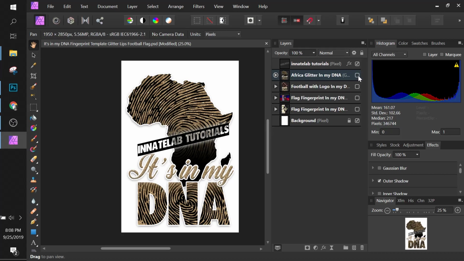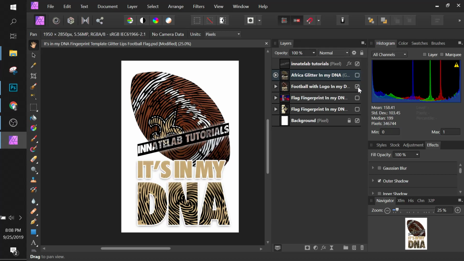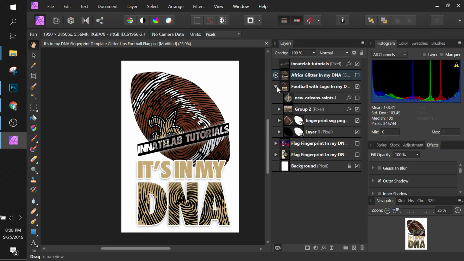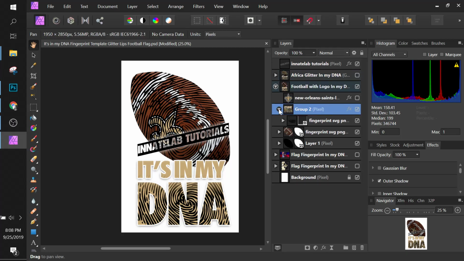Cool beans. Let's turn that off. This one back on. Let's see what we're working with on this football one. Did you save? Now, anything that I had saved as a smart object in Photoshop, of course, does not translate to Affinity. So if you see like the logo and some other things, I think this logo isn't even on here. Yeah, it's not even visible.